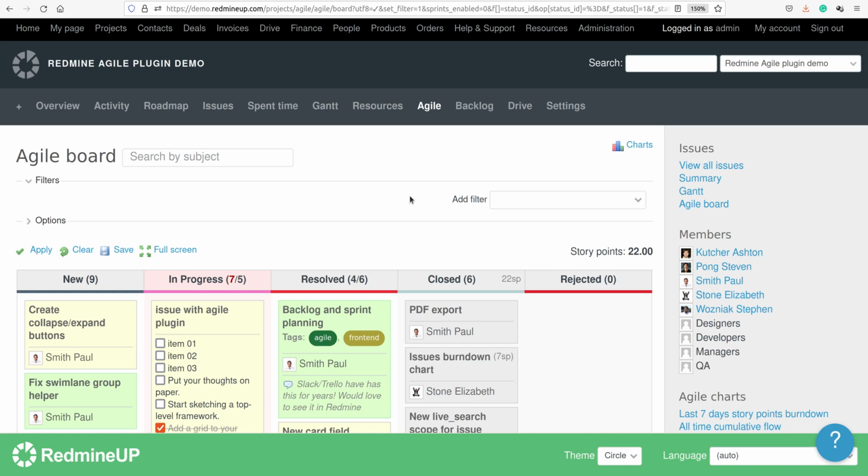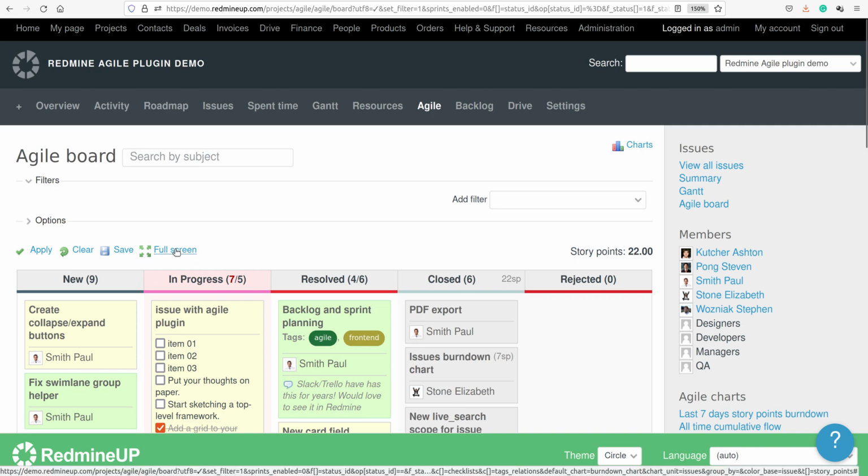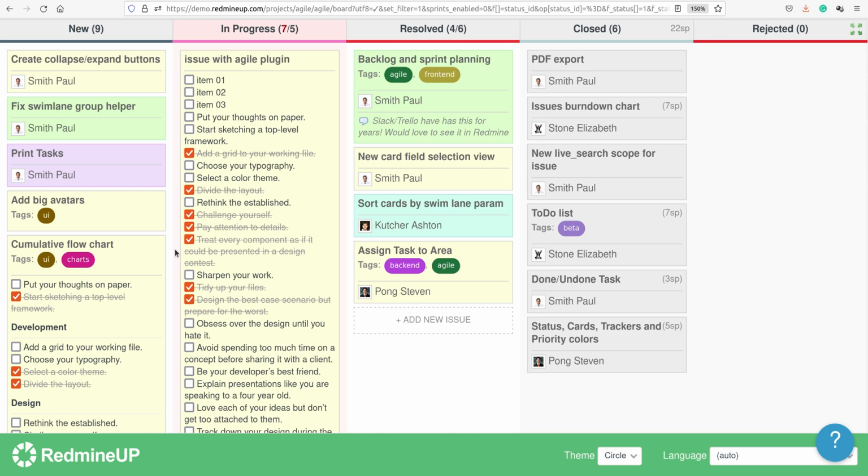In today's video demonstration, I'm going to show you the full screen feature of the Agile board. Alright, so now we are in the Agile board and there is a full screen button here. When you click on it, the board becomes available on the full screen of your monitor.